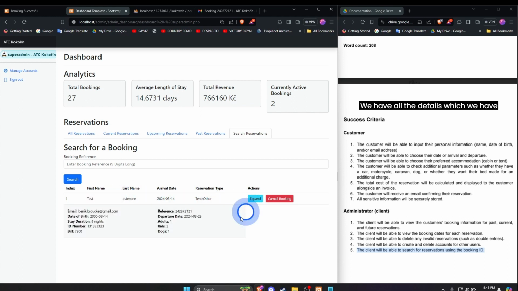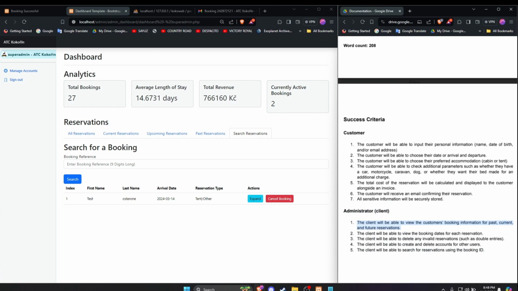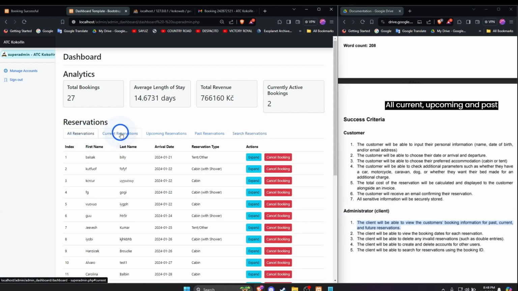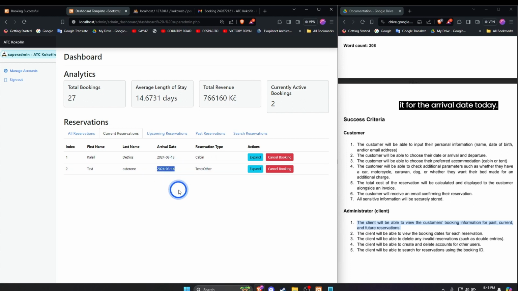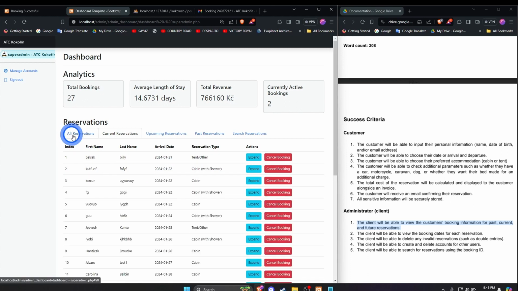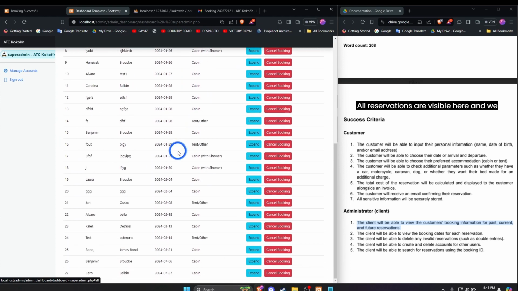We have all the details which we have selected right here. You can of course pause the video and check for yourself. Then the first criterion is fulfilled as the admin is able to see all current, upcoming, and past reservations. Our reservation is in the current tab because we have booked it for the arrival to be today. All reservations are visible here, and we should be right here. It is sorted by date.